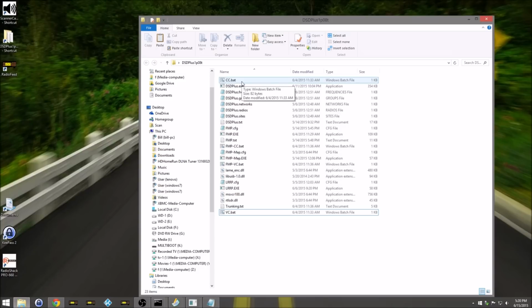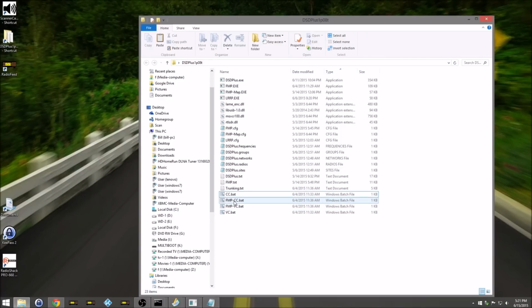Okay, we have our different bat files. In fact, I'm going to organize this by the type of file it is, so that I get all my bats right next to each other. And there we go, we have the 4 bats. This is the control channel bat. This will execute DSD and set it to work on the control channel. This is the FMP. Basically, this is like the radio tuner that will tune to the control channel. We'll set it to the control channel, and that will start up the FMP program.